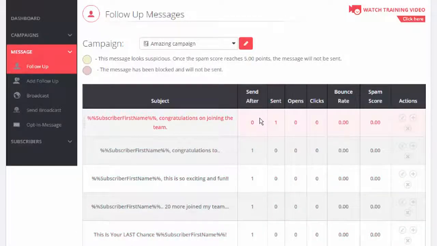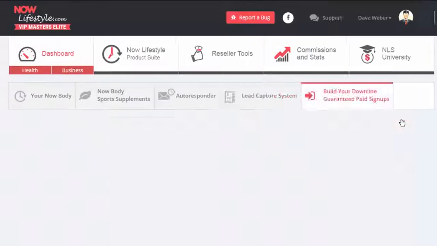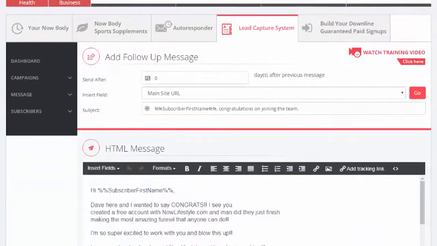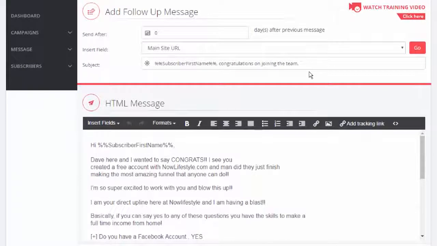One thing you want to make sure is the first one's set at 0. That means it'll go out immediately after somebody opts in, and the rest are set at 1 day after the other. Now, start off by going over here to the edit button right here, click on this to get into your follow-up message. Now when you get in here, make sure again right here at the top, make sure send after, the first one's set to 0 and the rest are set to 1.